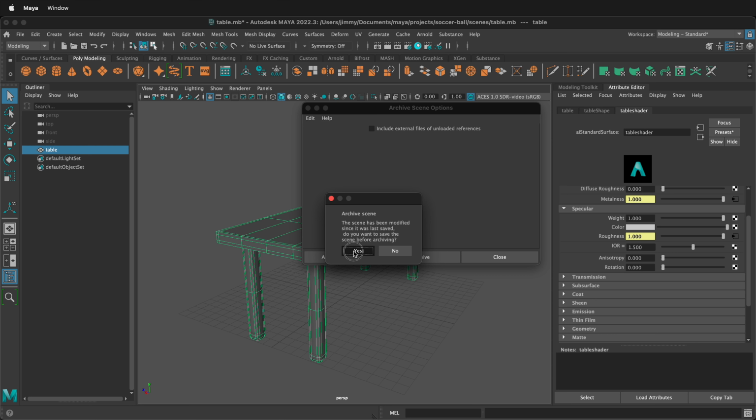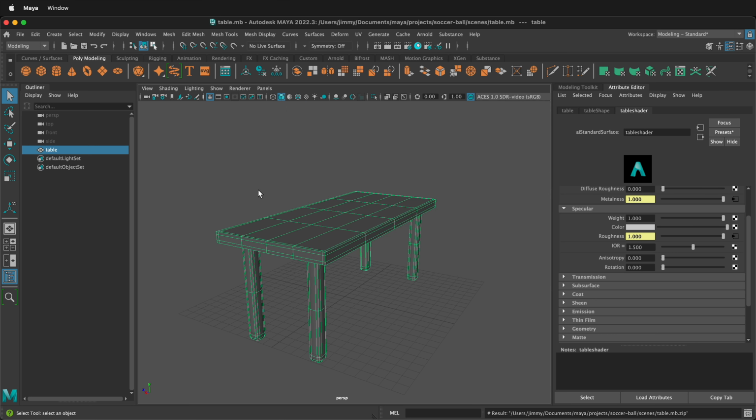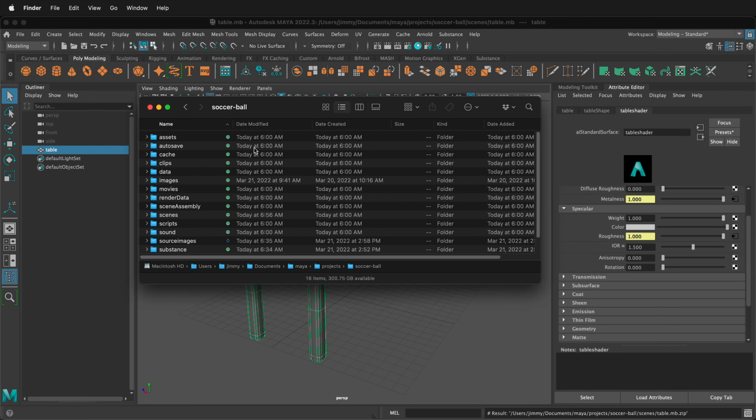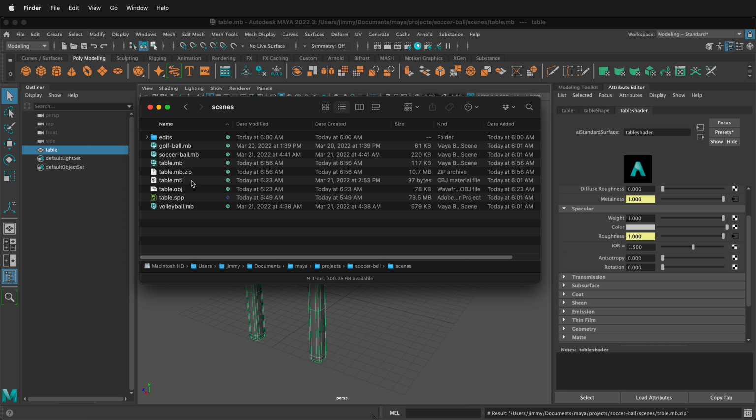You can also save the scene if you want. And now this is inside your Scene folder. So now if I go to my Project folder right here, you can see my Scenes folder. If I go inside my Scenes folder, here we have table.mb.zip. If I unzip this, it'll have an archive of all my scenes, my objects, and my textures.